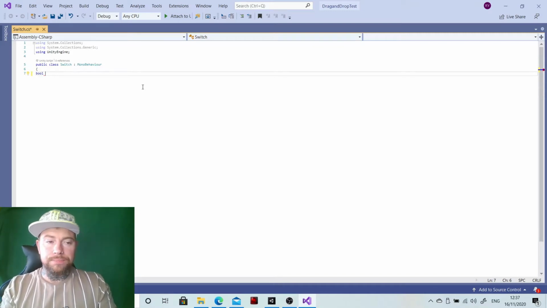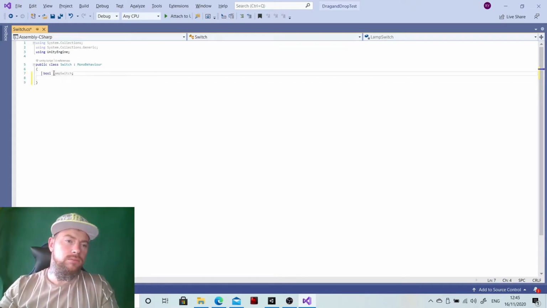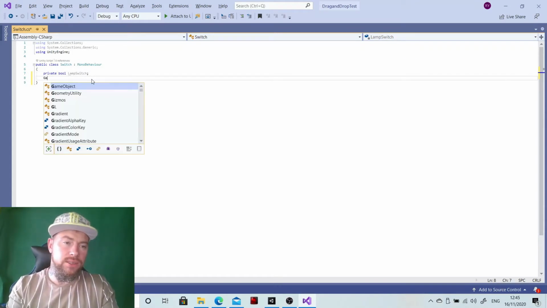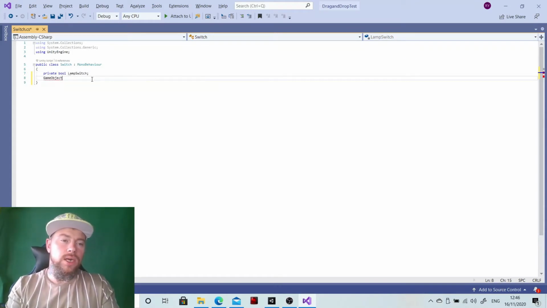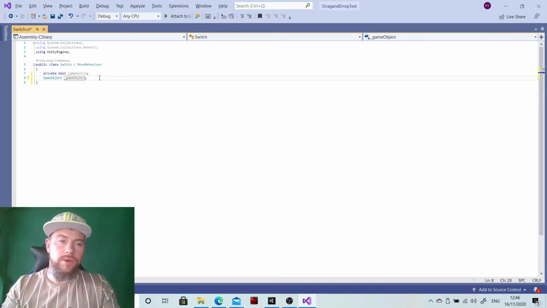Okay, so put bool, and then you put whatever you want it to be. So you put lamp switch. Done. So I'm just going to make that a quick private, just because I can. Okay, and now I'm going to put GameObject. I'm going to just put underscore GameObject. Okay, there we go. So now we've got that.